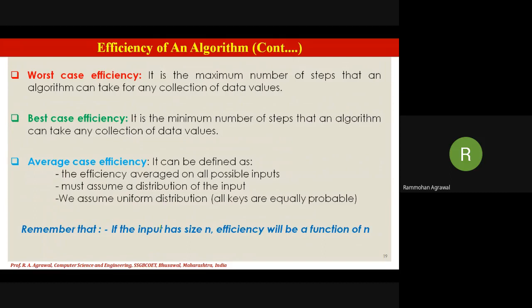Suppose I want to search 99 and that 99 is present at the first location. This will be your best case, because 99 is found at the first location itself, so it will not search the other 99 elements, because the match is found at the first location. So this type of efficiency is your best case efficiency. Here you will get the output in the first comparison itself.